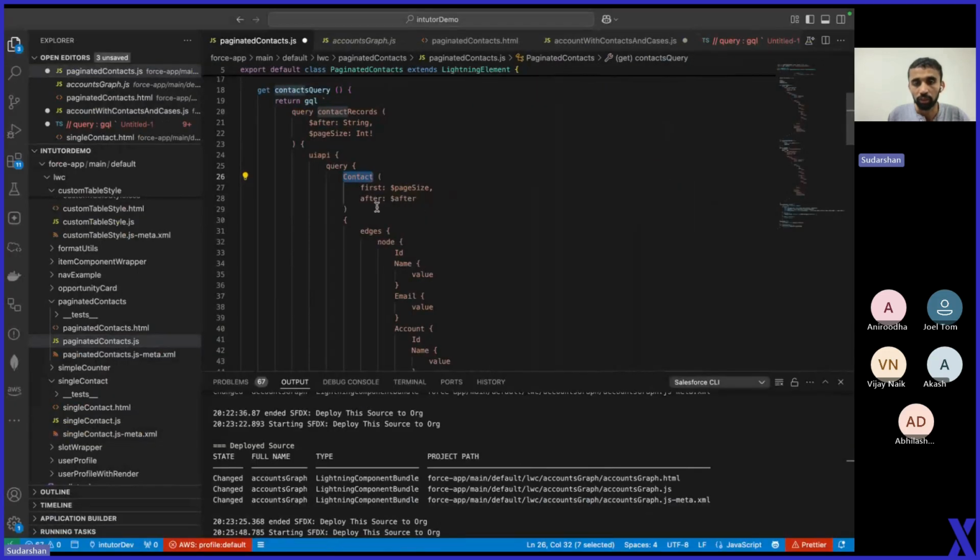I use after, the given cursor, and first, in the sense of the first n number of records. When you're doing an initial query, you do not have any after, which means the after cursor or the given cursor is null. When we specify the page size as 5, then when you do a first query, whatever the query result, it starts from the first record which is filtered by the filter criteria.